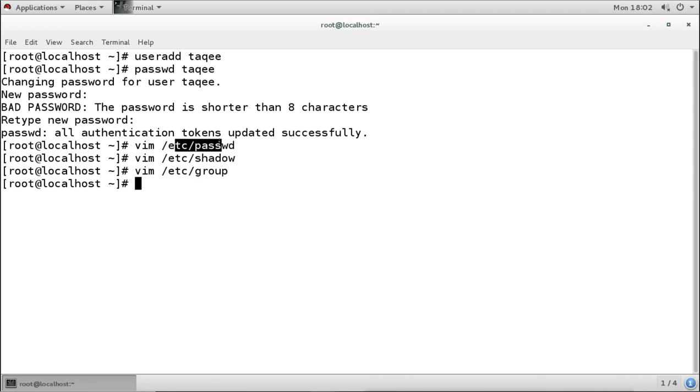We create a user, the user information will go to this file. We create a password, the password information will go to this file. We create groups, the group information will go to this file. And for checking the user information, which user has which primary group and secondary groups, we have a command, id.